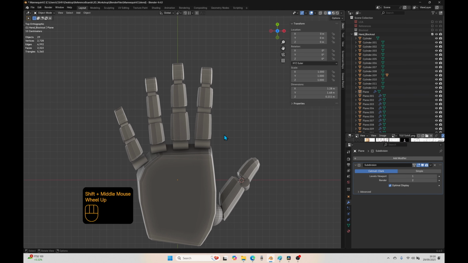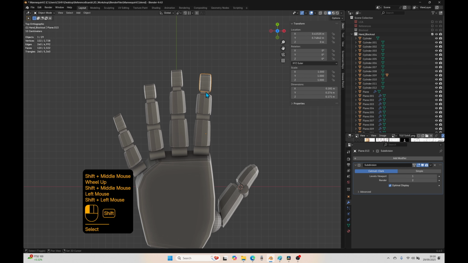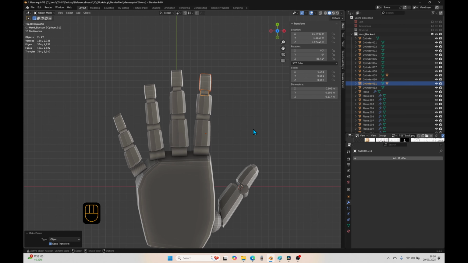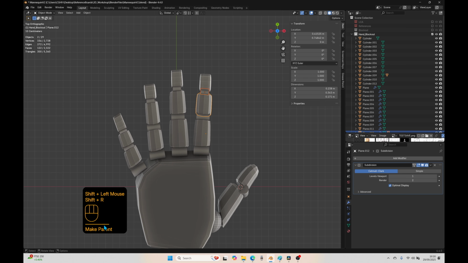Right, let's do it together, shall we? So get the tip. Select this one, then this one by holding Shift, Control and P. Keep transform. If you remember earlier, I let you know about the Shift and R for repeating. So we've just parented this tip to the joint. We now want to parent this joint to the middle. Press Shift and R, and it just repeats make parent, because that was the last operation that we did. This one to this one, Shift and R. It's just a little bit faster.